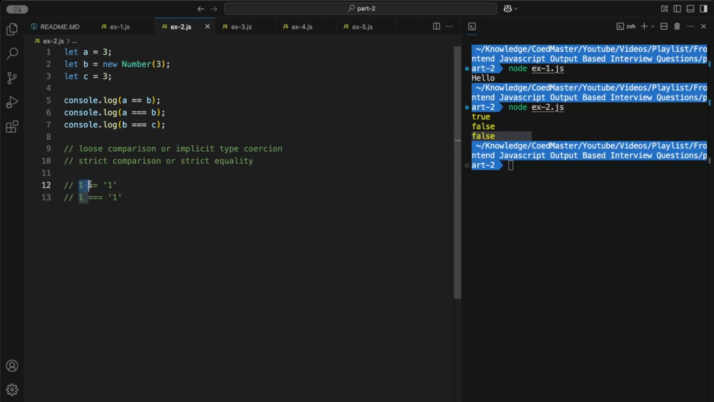So as you can see, we have 1 double equals 1. So what happens when we do a console log of this expression? Here the implicit coercion happens, which means the string 1 will be converted to a number. Okay, and then it's going to check if 1 is equal to 1 or not. And when we log this, we get true.